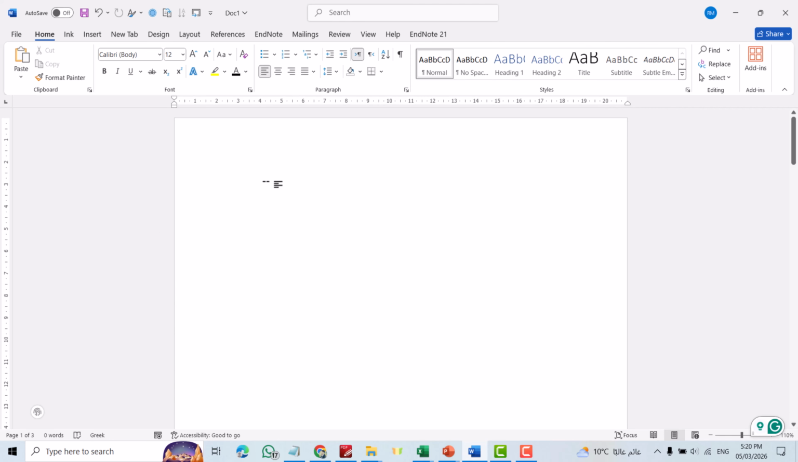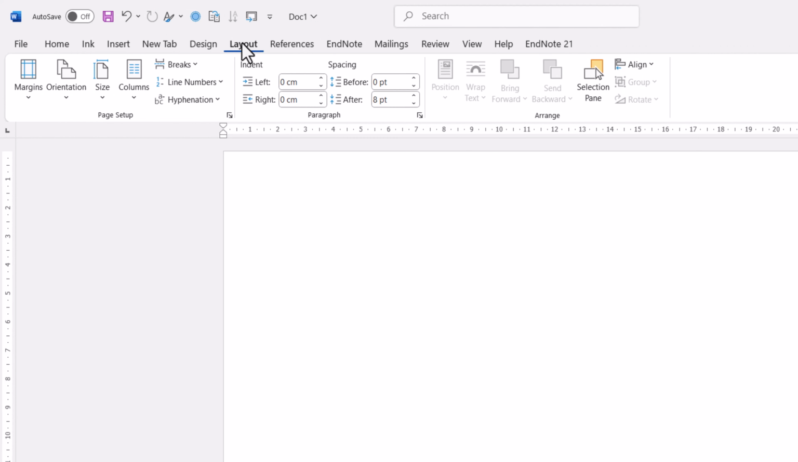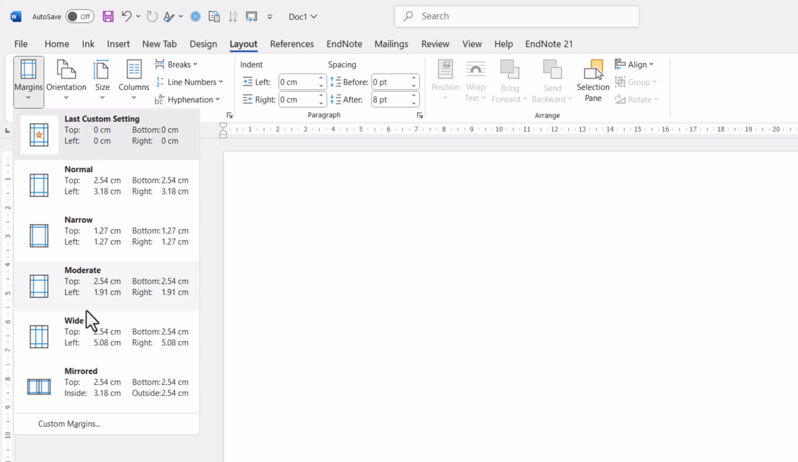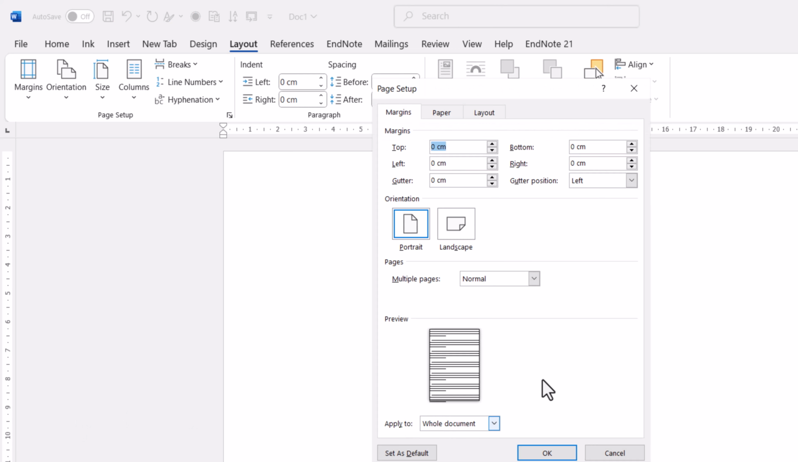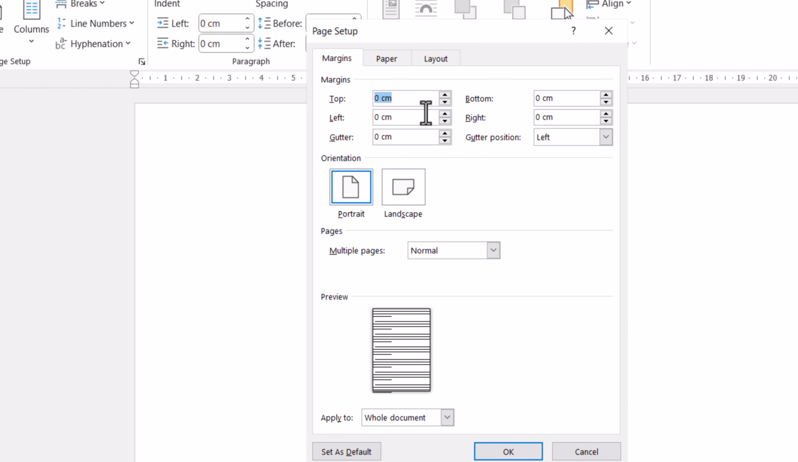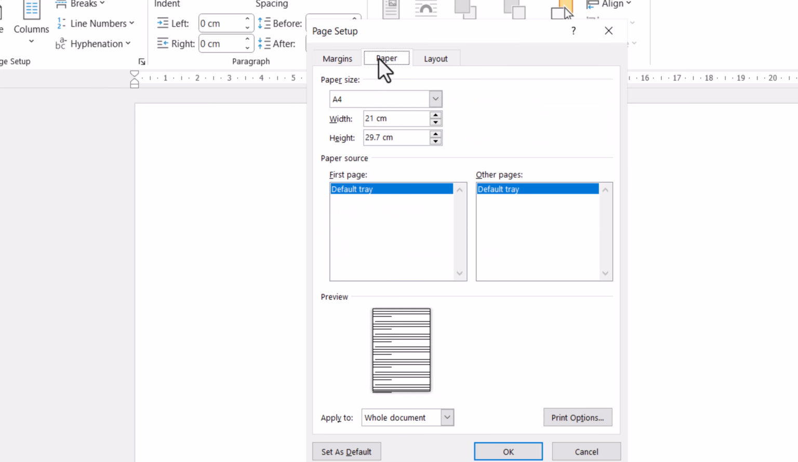Let's get started. First, from layout, come to here, custom margin. Okay, select the margin. I change it to 0, make all 0. It depends on you, but I prefer 0. Okay, good. You can make it landscape or portrait. I selected portrait. Paper, it's A4. You can change the size, A3 or A4. I selected A4.